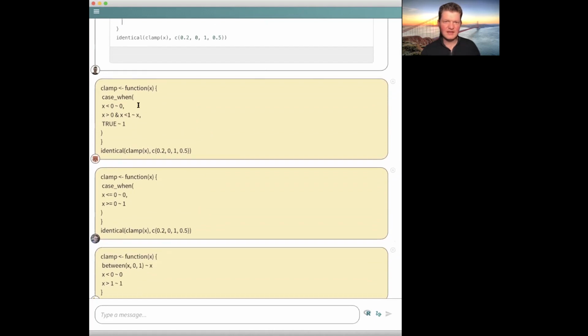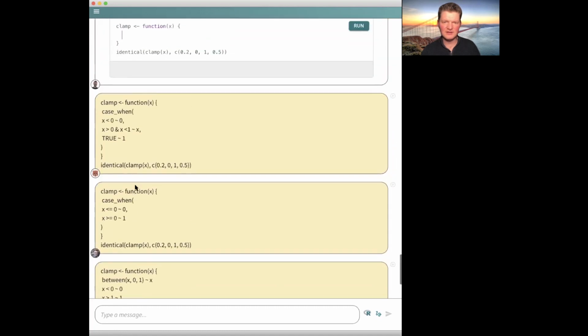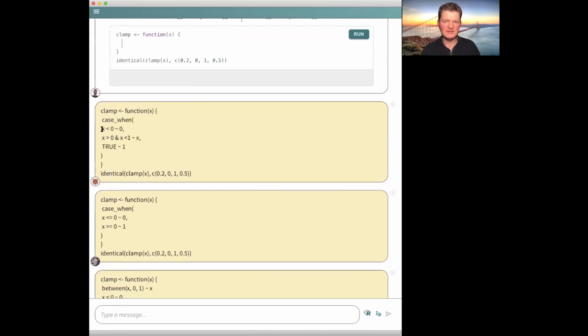Yeah, so several examples here. Most folks are using case when. I agree that that's the cleanest way to do it. So for example, we can say if X is negative, then return 0. If X is positive and also less than 1, return X. That's just fine. We could use the between function to clean this up a little bit, but this is completely fine as well. This is more of a base R way to do it. And then otherwise, we know it's bigger than 1. We can just return 1.